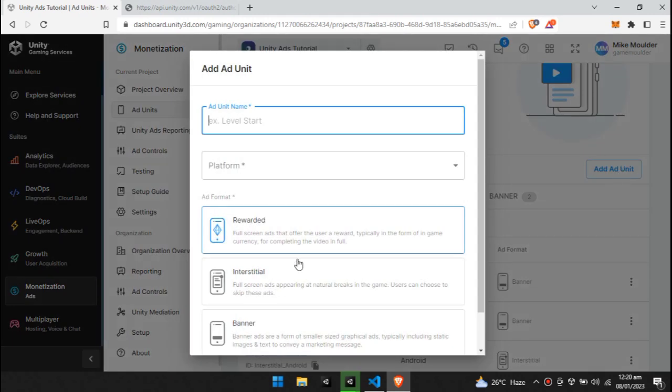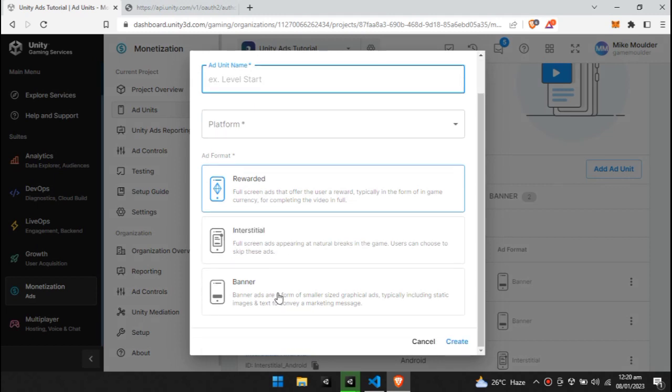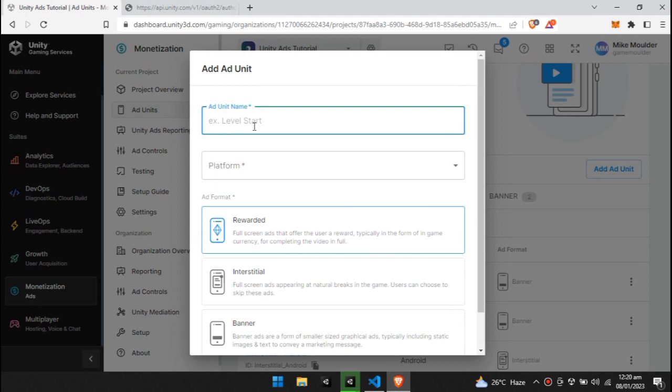Moreover, this tutorial will only be covering the rewarded video ad and the interstitial video ad. It will not be covering banner ad, but if you want me to make another tutorial on banner ad, just tell me in the comment section and I'll make that for you.